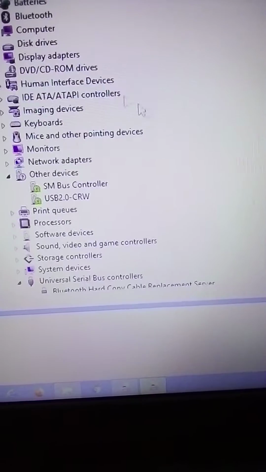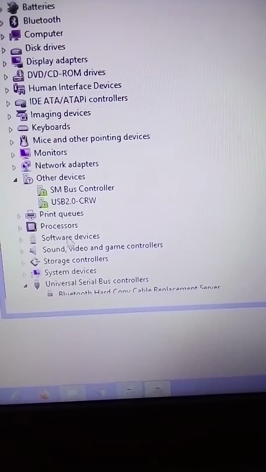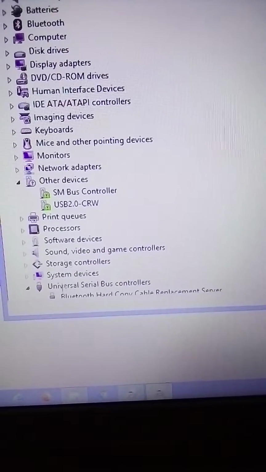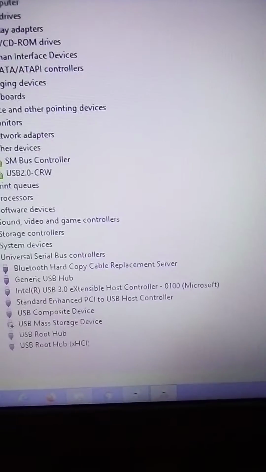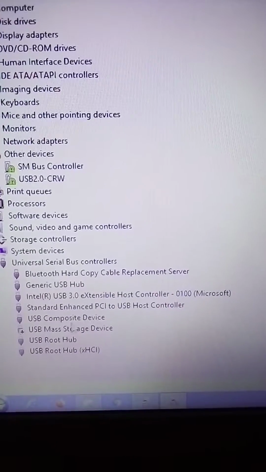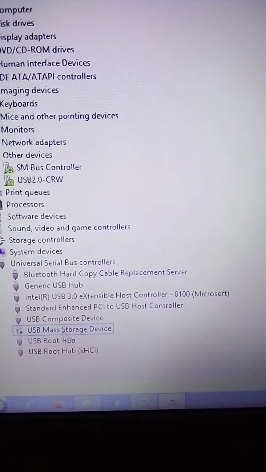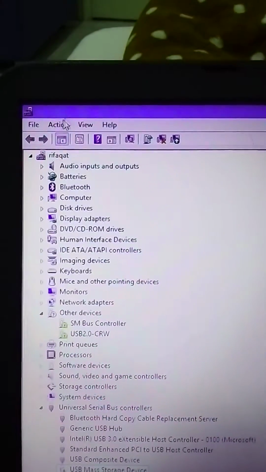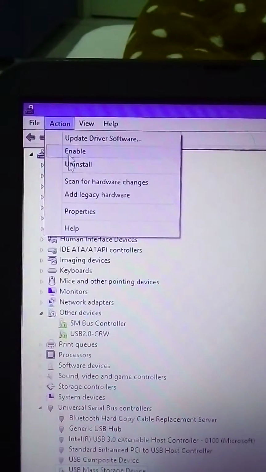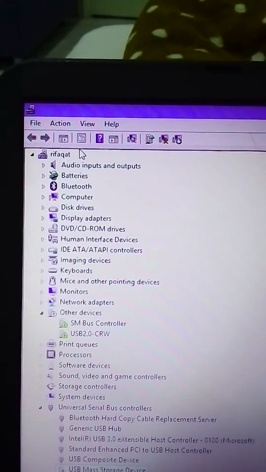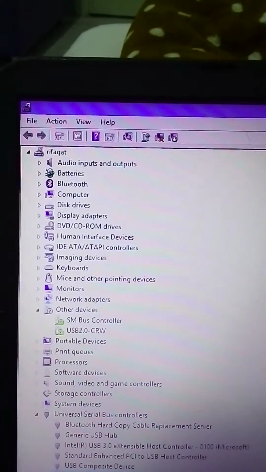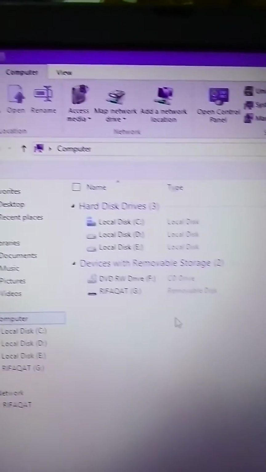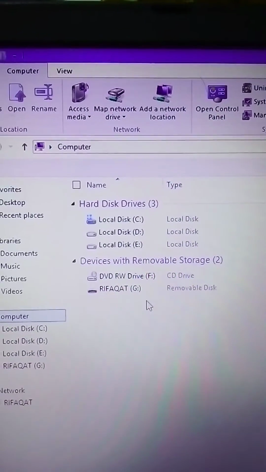Select USB mass storage. You have to select USB mass storage. Go to action. You can enable it here. You can see it here. It came again. So this is how you can enable and disable.